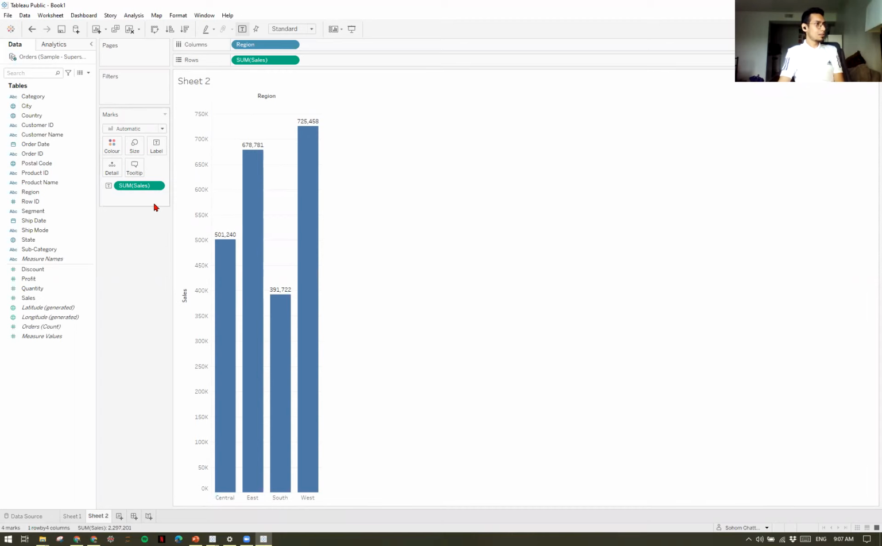So right now I'm going to show you what this particular card over here called the marks card does. And this marks card has a set of options. So it has color, size, label, detail, and tooltip. The first thing we're going to talk about is color. What color does is if you choose any particular field from here and drop it on color, Tableau will automatically intelligently try to demarcate this particular graph that you have right now on the basis of the different categories that you have in that particular field.